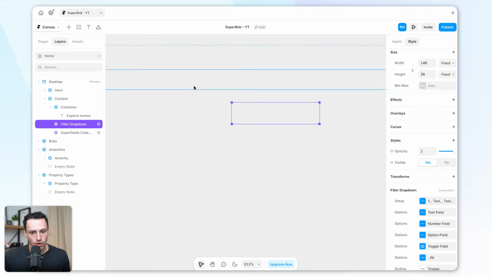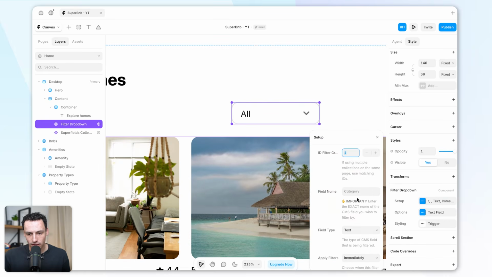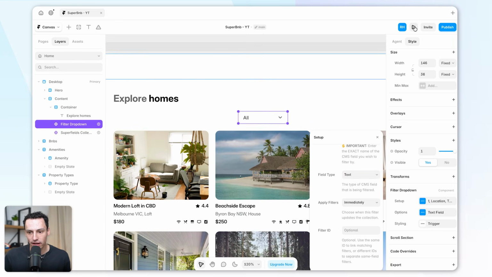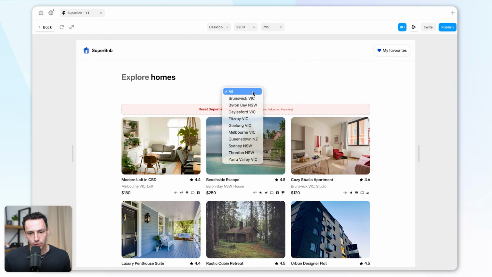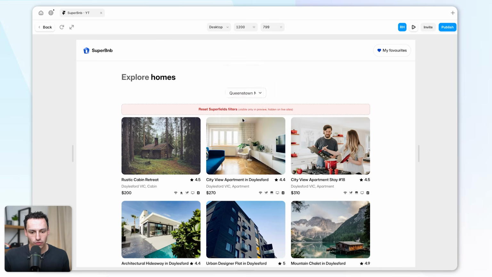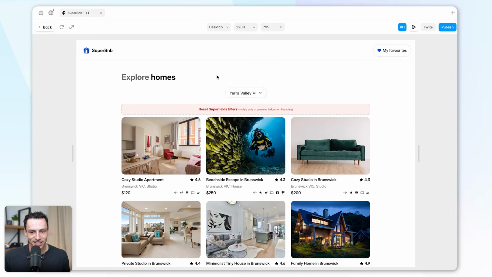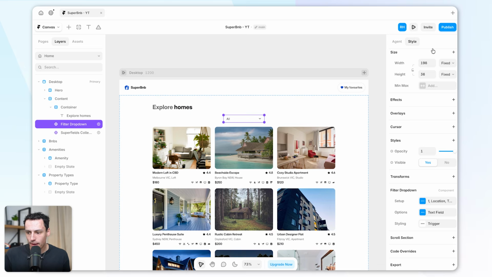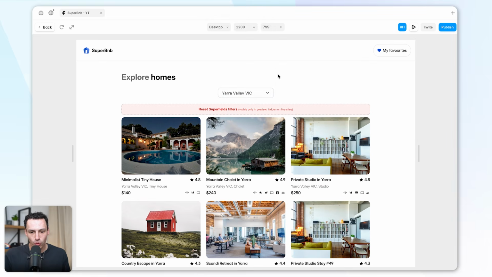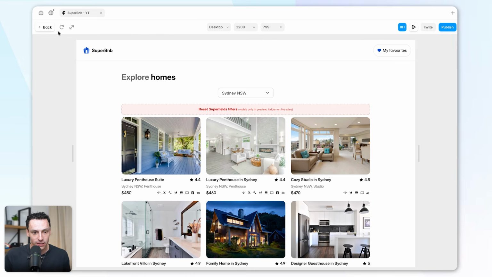So what we'll do is go back to the canvas, go to setup, we'll set the field name as location, exactly as it's written in the CMS, and we'll make sure the field type is set to text. And that's it. So now when I actually preview my website, you will notice that we get the option to actually filter between all of those different options. So you can see as I kind of click through, it is now dynamically filtering. So there you go. Without much effort at all, we're able to already apply a very straightforward filter.